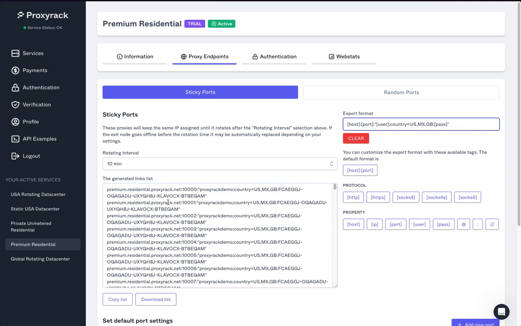And there you go. You can see that it's already populated a list for you. You can copy out a list of all of your proxies here. You can download a list and that will go into the application or program, whatever you need it for. You can directly put this list straight into there.